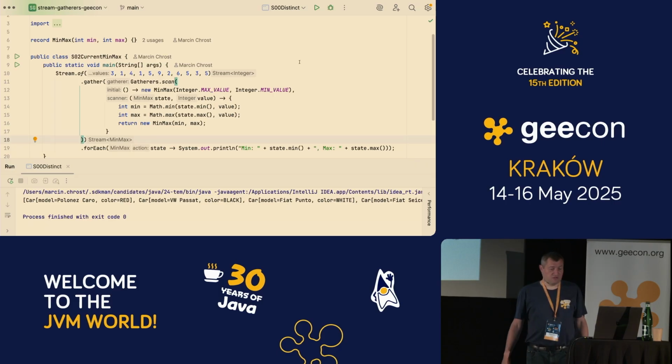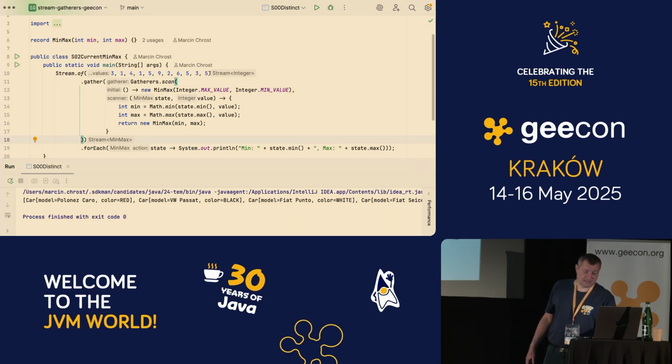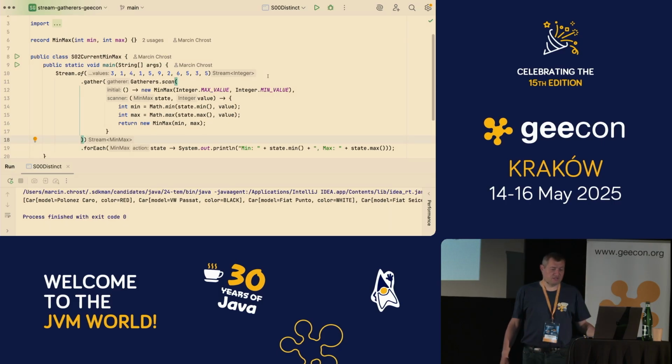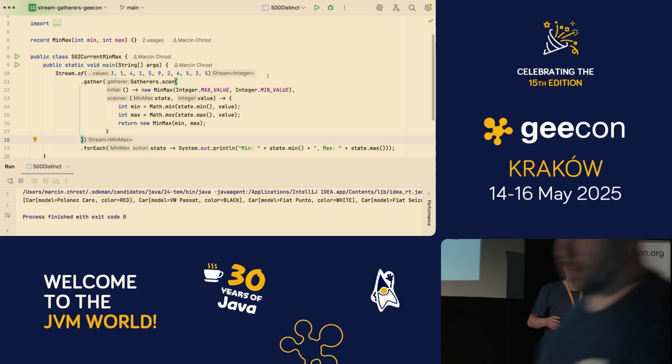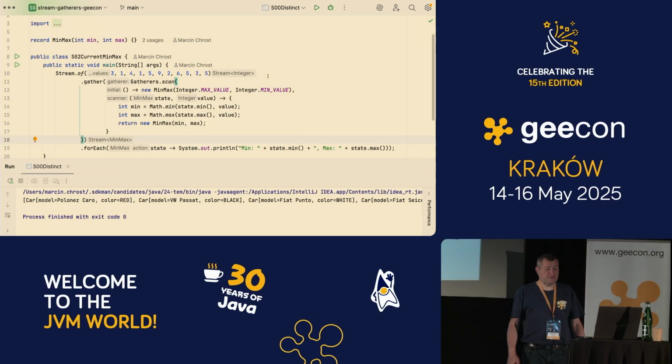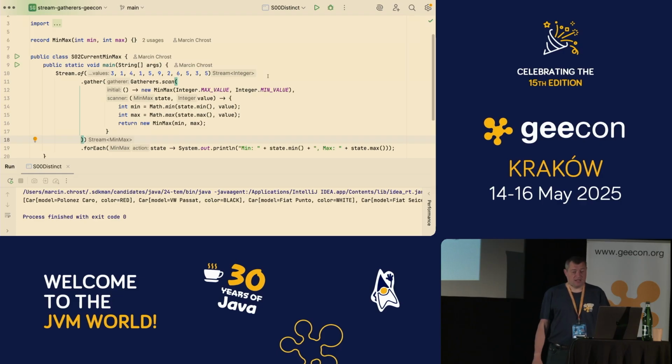If you look deeply into these numbers, it's just the first digits of the pi number, but that's not the focus right now. What we want to achieve is the local minimum and maximum at a certain point of the stream. So we want to know, after each element, what the minimum and the maximum element were up to this point. How can we achieve it with the scan gatherer?